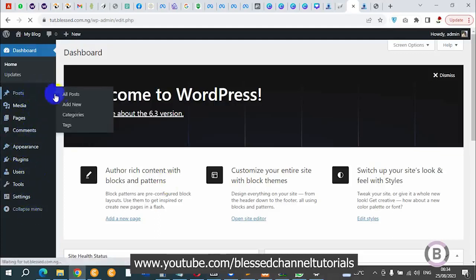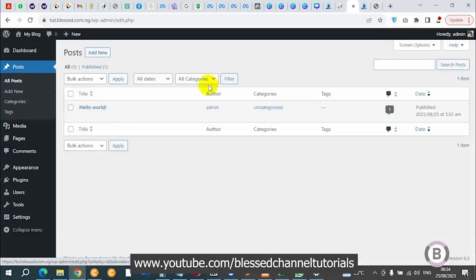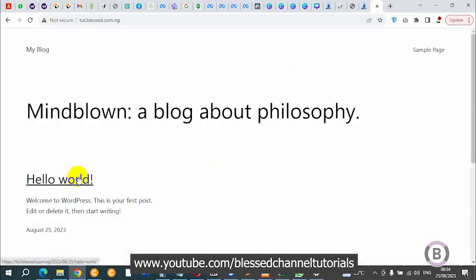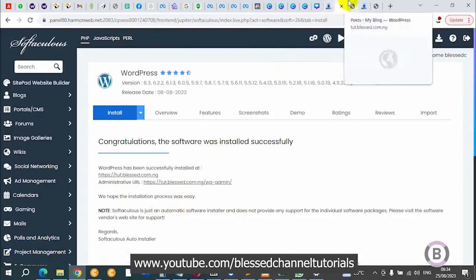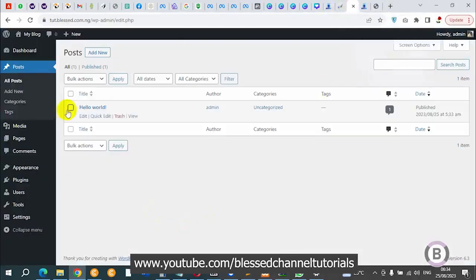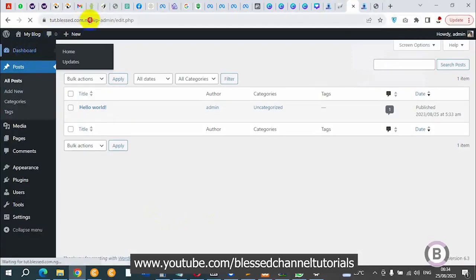I can go to all posts, you can see the posts here. So this is simply how you create your own subdomain. You can create a subdomain for any website. This is how you create a subdomain for any website you want to use.